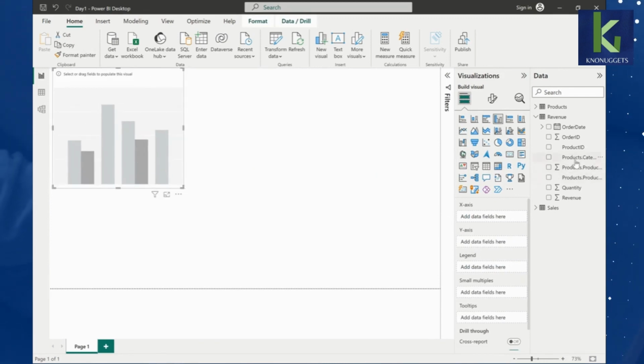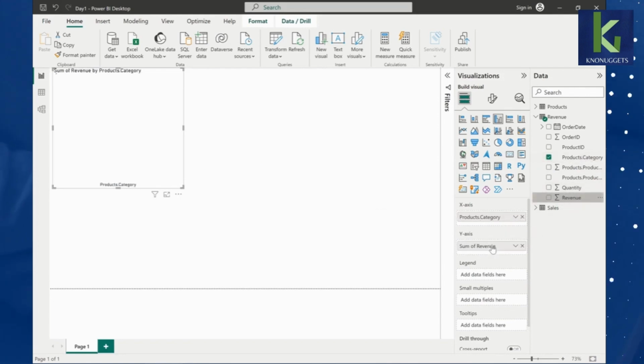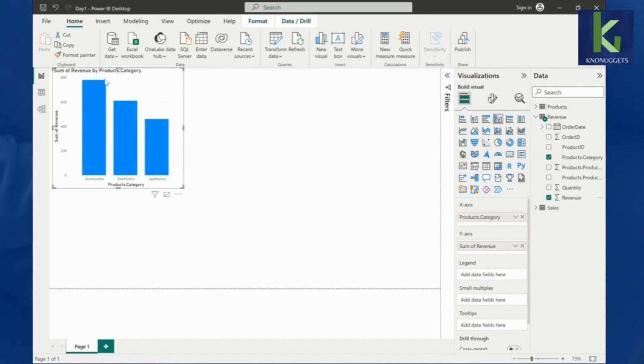Now, let's build the bar chart. Drag and drop the Category column from the Fields pane to the X-axis field. Next, drag the Revenue column to the Y-axis field. Voila! We have our bar chart.